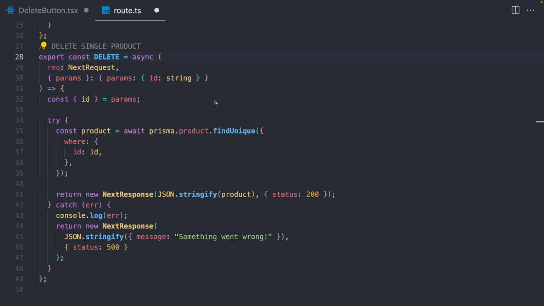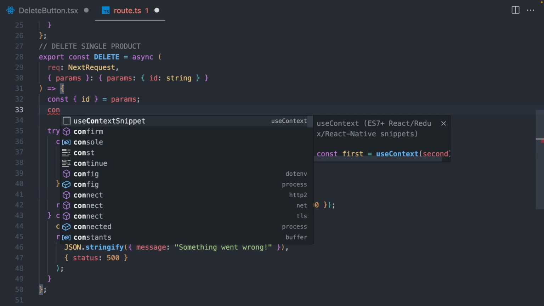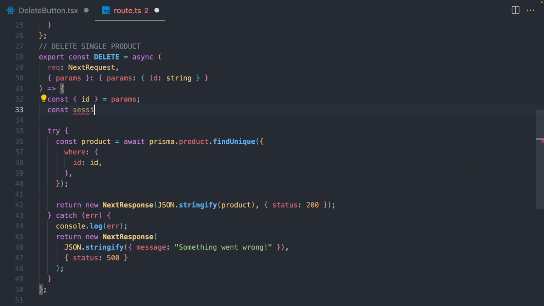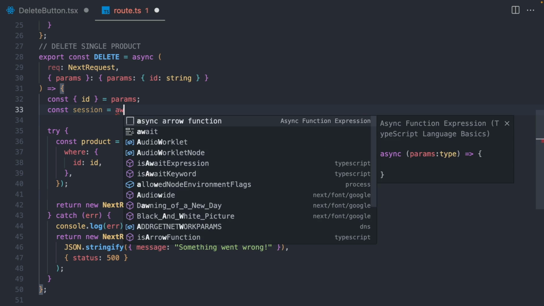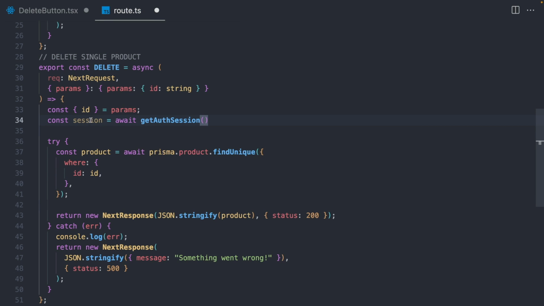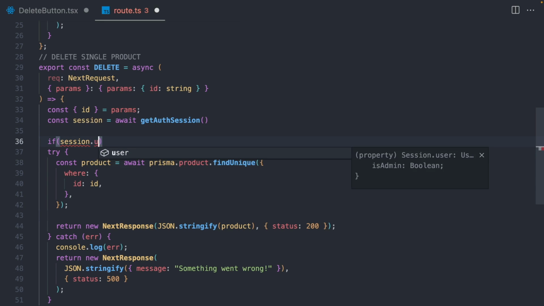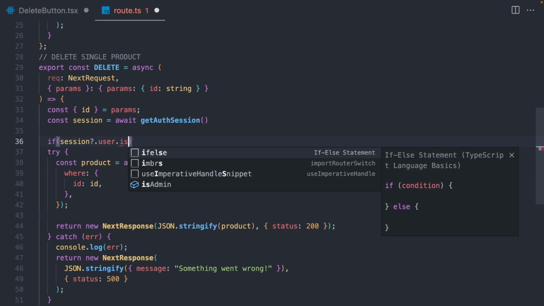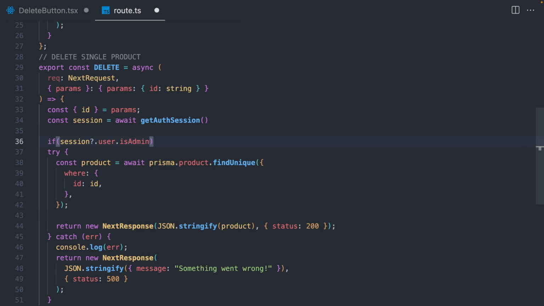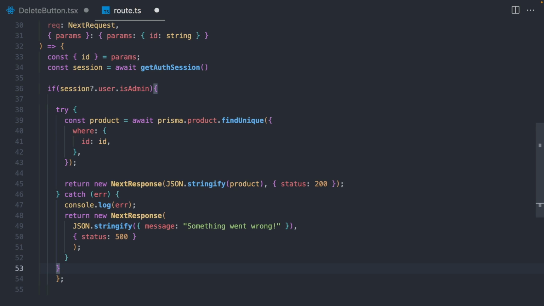And if you want to, let's validate our user. To do that, we can use server-side session. And it's going to be await get auth session. And I will say if session user is admin, we are going to make some operation here. We are going to delete our product. If it's not, we are going to return an error.